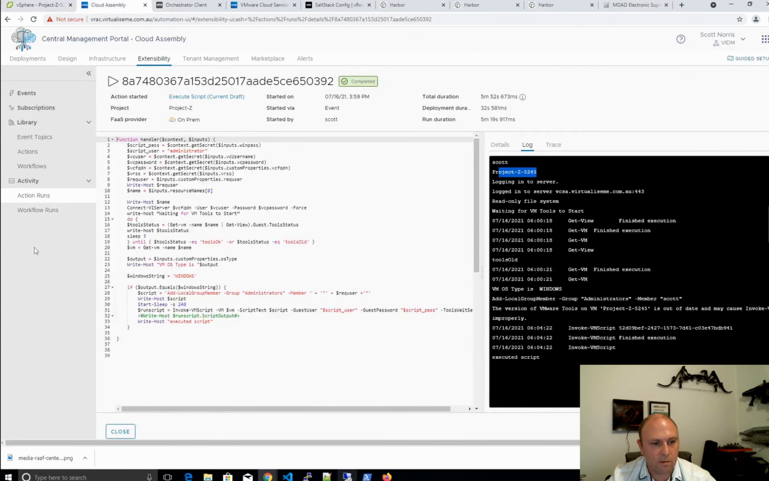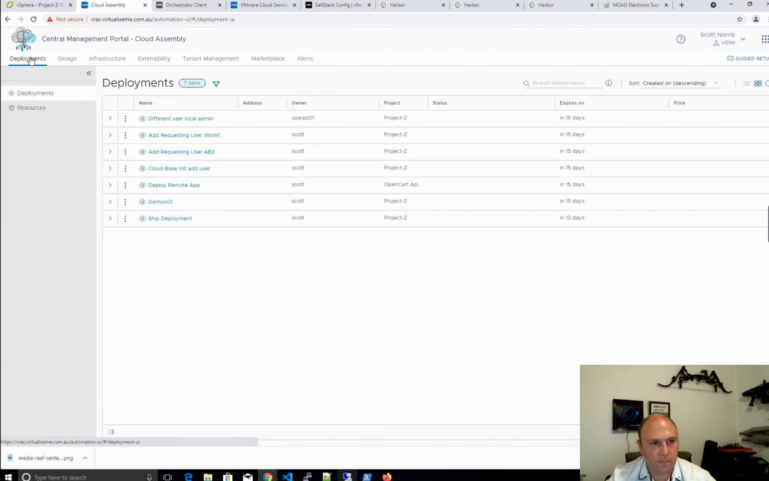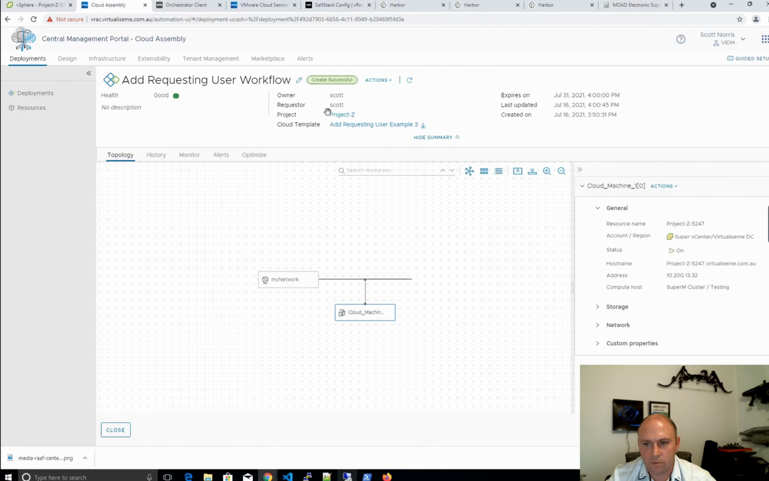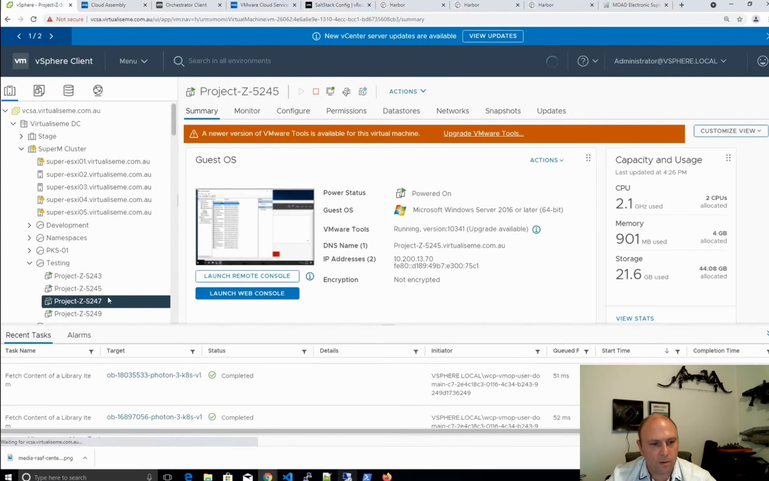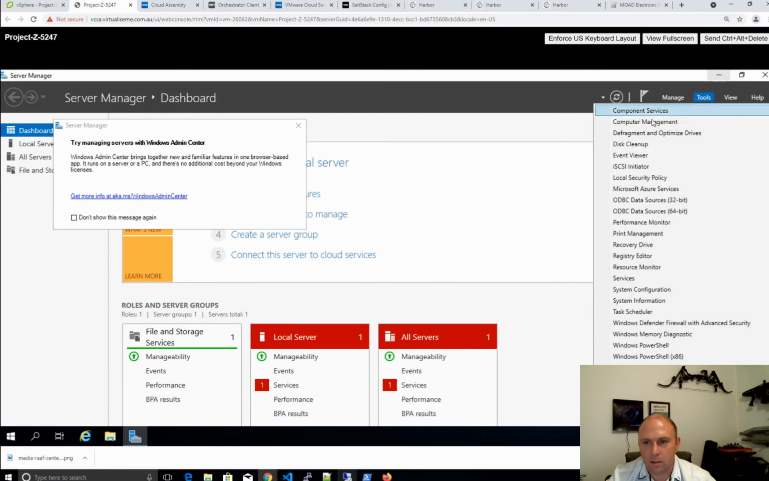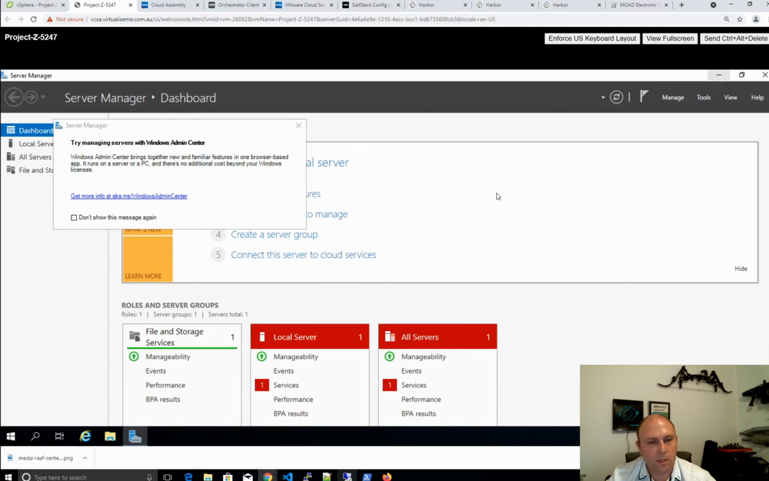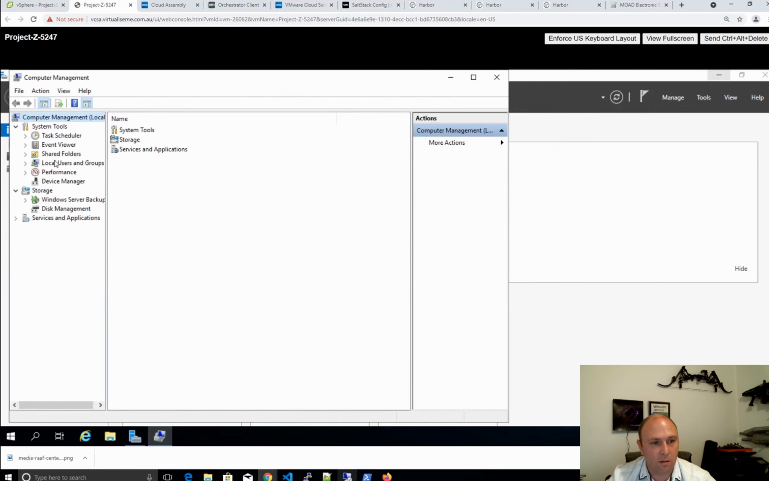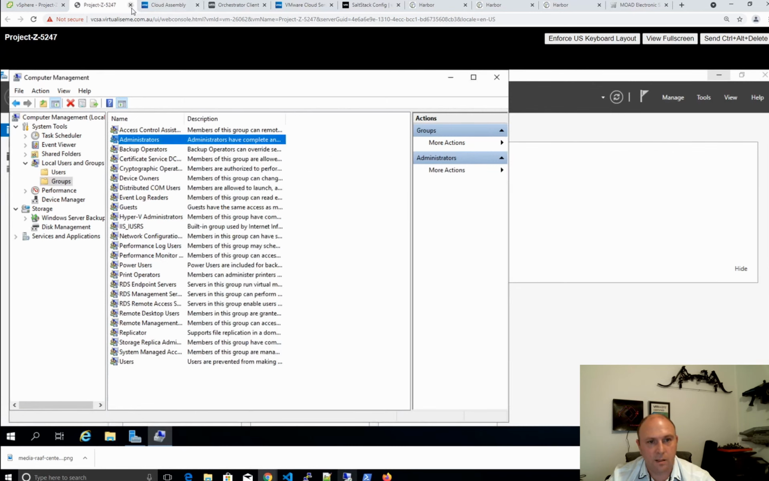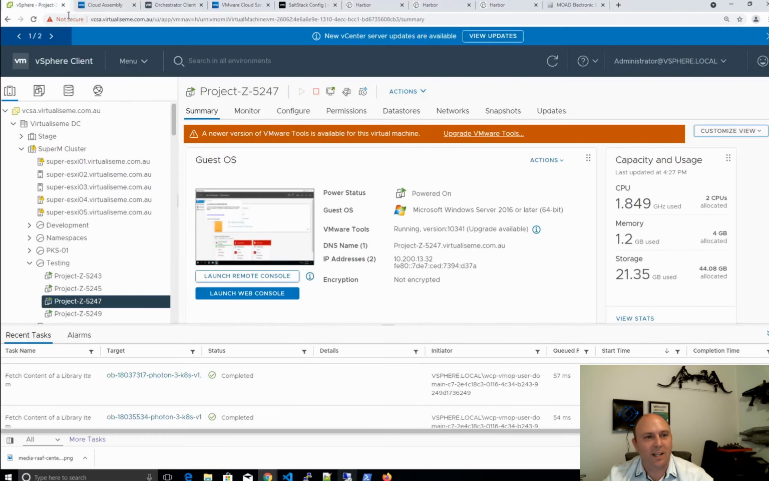247, that sounds about right. Let's just have a look at our deployments again, just to make sure. So that's the workflow one. 247, yep. So 247. Let's log into that one. All right, let's look at computer management. Hopefully, I'm in there as well. Yep, cool.